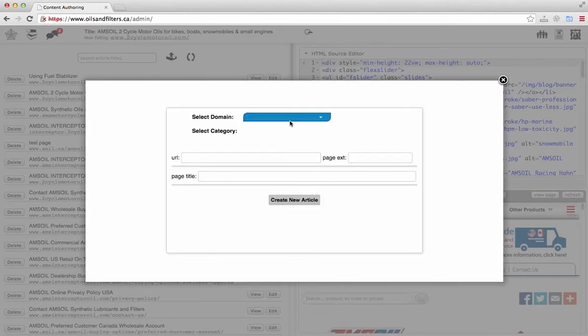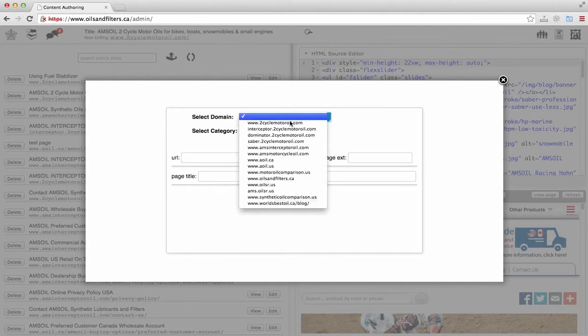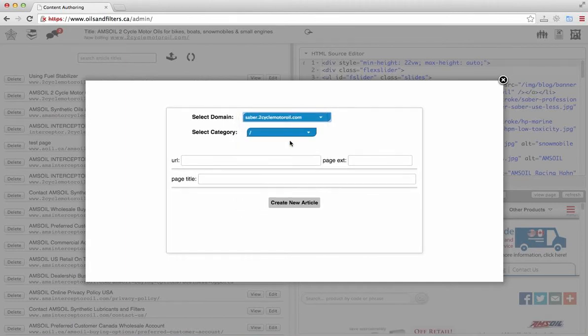So we'll create a new index page for the subdomain saber.2cyclemotoral.com. So I'll select this domain as saber.2cyclemotoral.com, and category is going to be the root category, and URL. This is the interesting part. When we create a page, we define the page name. And in the last video we saw a page name for fuel stabilizer, fuel treatment.